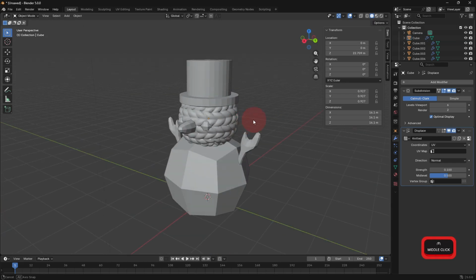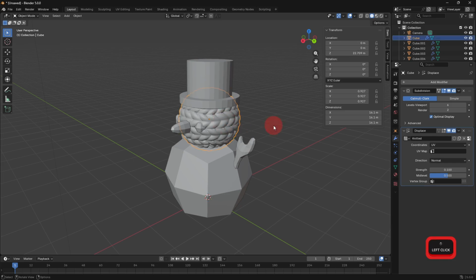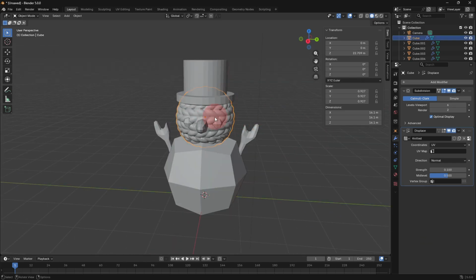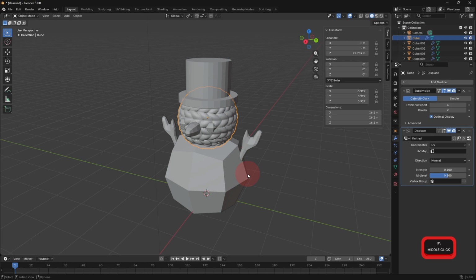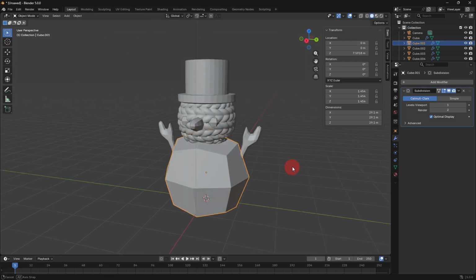And there you have it. So my snowman looks a little angry, because it gives him a little bit of eyebrows, but that's fine. So now for the body, we're going to do the same thing.